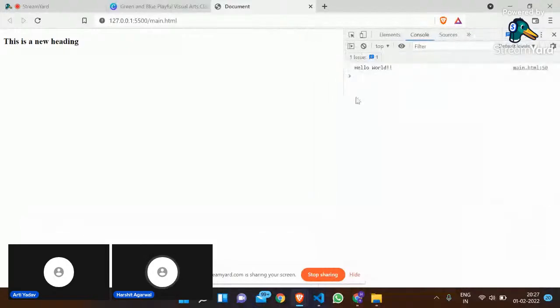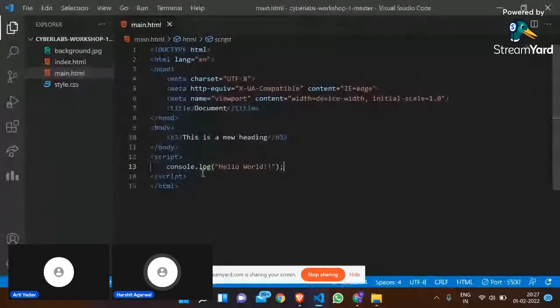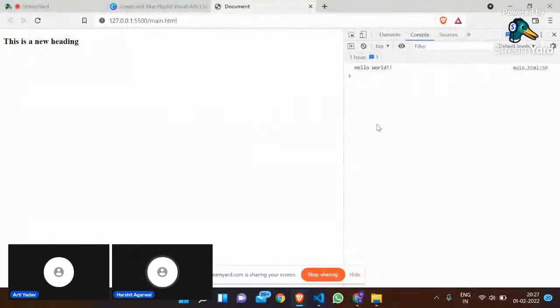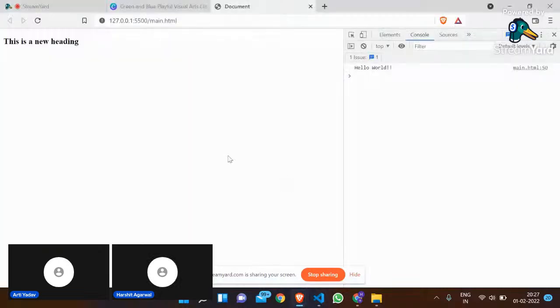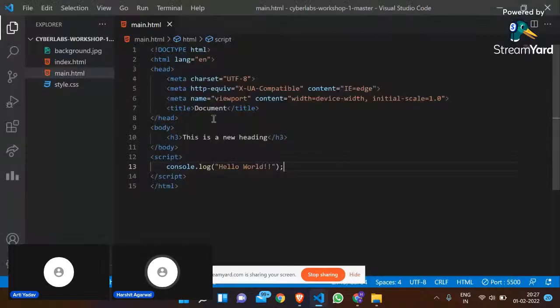So what is this console.log? Console.log is a function in JavaScript wherein you can print something in the console. What is it used for? Nobody on your website will come and see your console. So console.log is mainly used for debugging purposes, wherein you have a variable and you have to see what value it has got. All these variables and stuff we will be discussing very soon in this session.